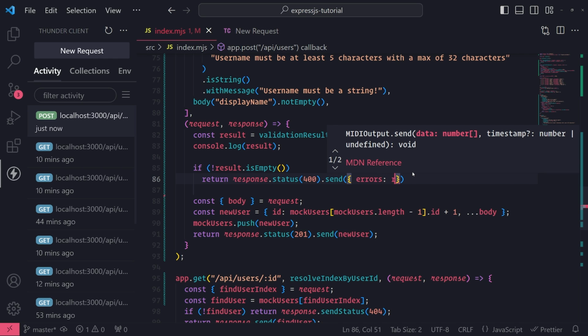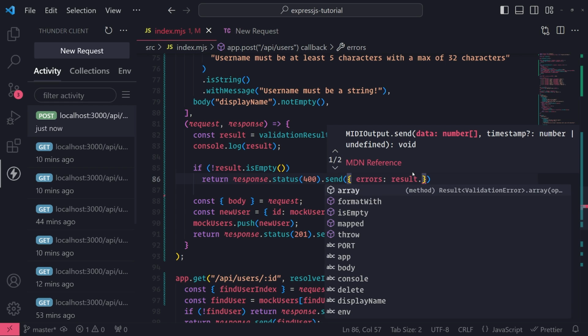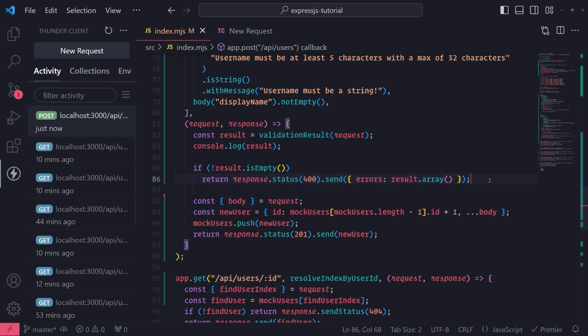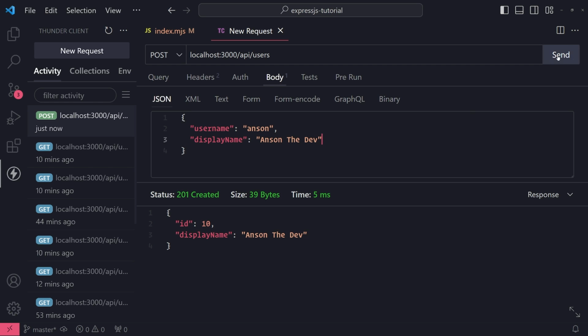To actually get the errors, you can reference result and call this array method, which gives you all the validation errors as an array, as it says right over here. You can map it if you want to alter what is sent back based on that errors array. Let's go ahead and try this out.